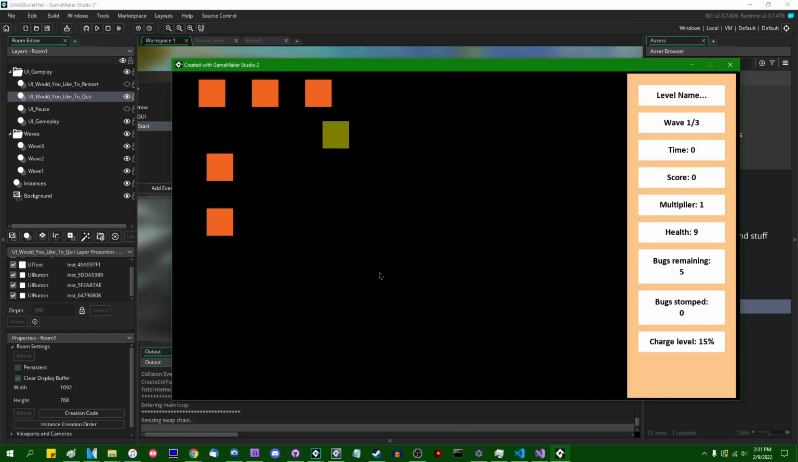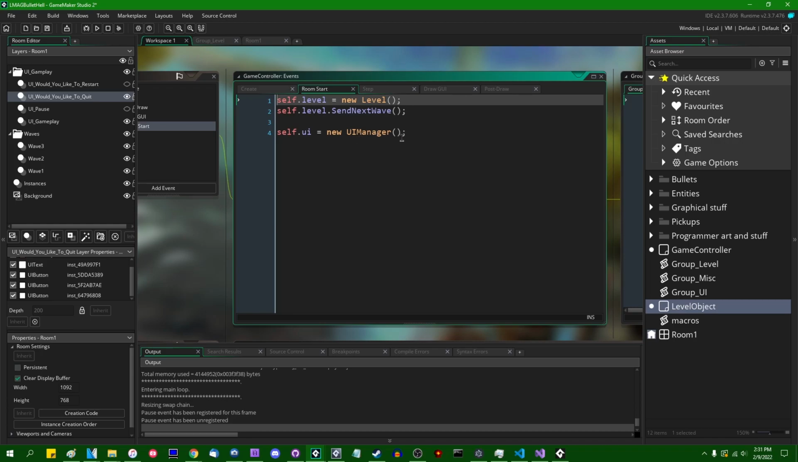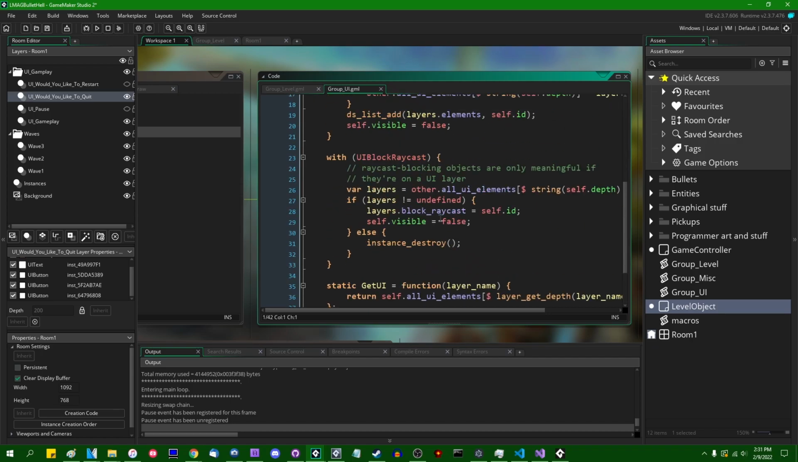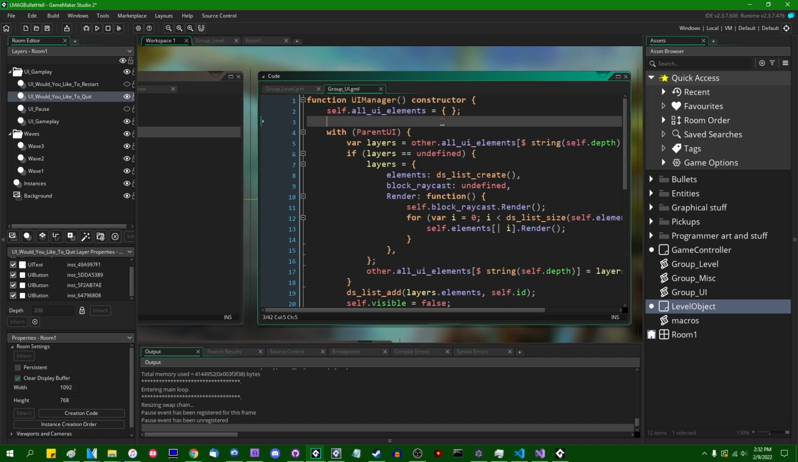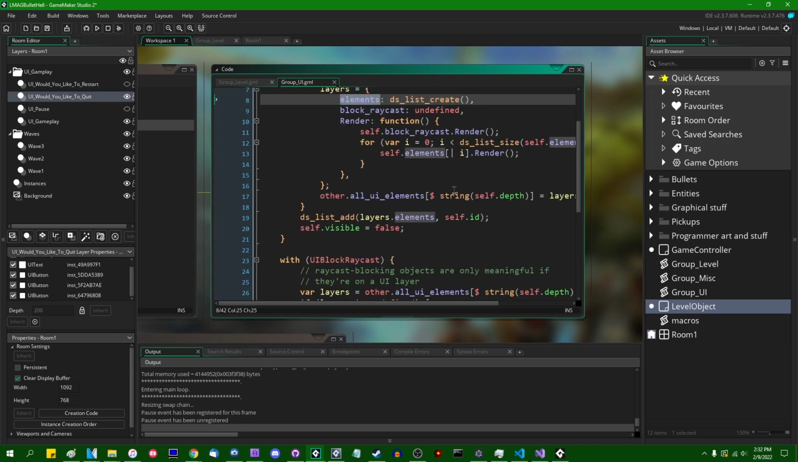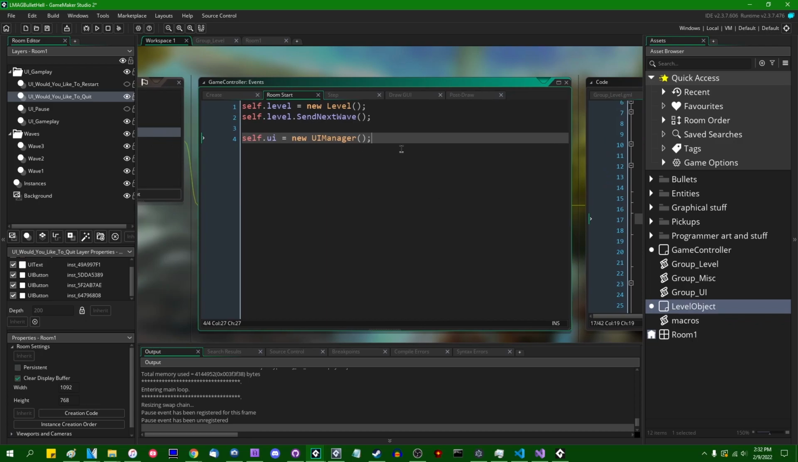In the room start event, like the UI will be set. This should probably go in the create event, honestly. But I'll get to that soon enough. There is a DS list. I should change this to an array instead of a DS list at some point. I'll do that next. That'll be a minor thing. And then this can also go in the create event.